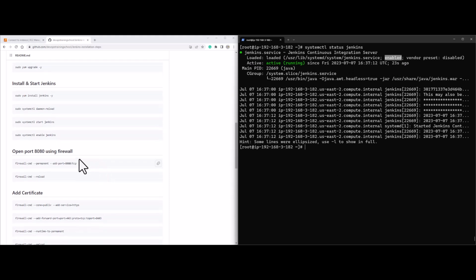The next step is to open the port using firewall rules. You can do that if you are not using AWS, but we took care of it using the security group. And you can add a certificate as well, but I'm not going to use these steps to add a certificate. I'm going to use the AWS steps to add a certificate.